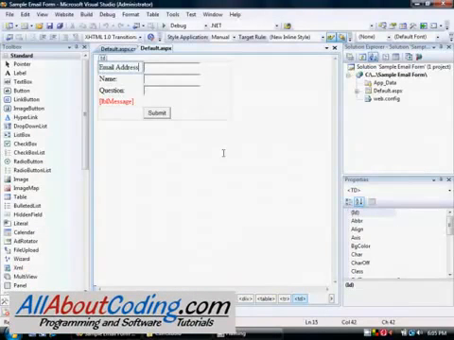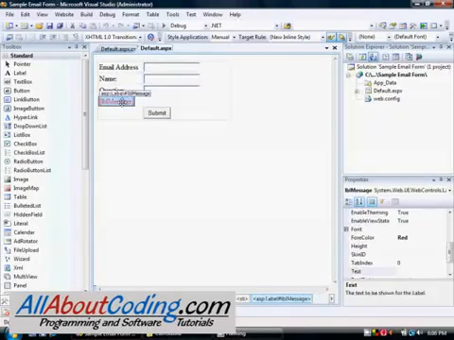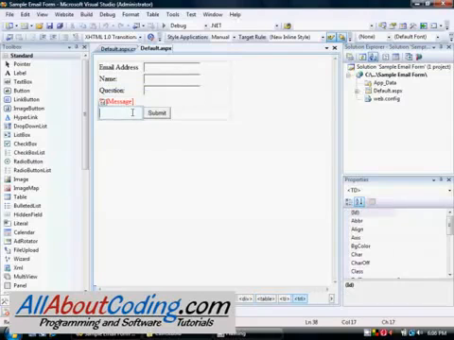Today we'll make a customer information form that we will then email to ourselves. As you'll see here, I've already started the project. I've added a simple table with 2 columns. I've got 3 text boxes, 1 label, and 1 button.